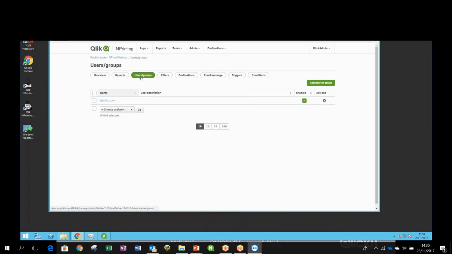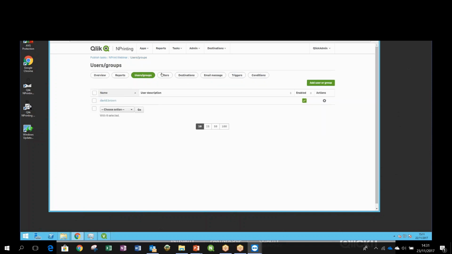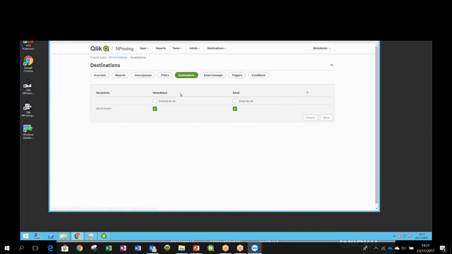The next thing to do is add the users I'm going to send it to. So I'm just adding myself at the moment, but you can see it's just a simple drop down from a list of users, and you can say whether each one's enabled. So in the future, if I want to just disable one person for a week, I can do. And then I go onto the filters and apply any filters to the report. So if I only wanted a particular filter, a certain department, I could do.